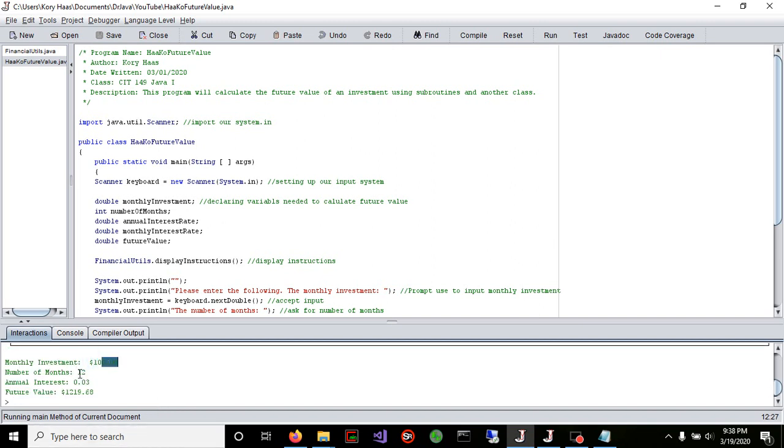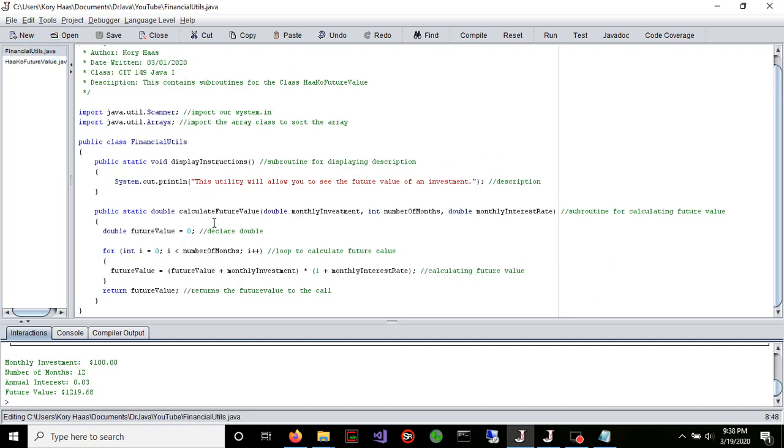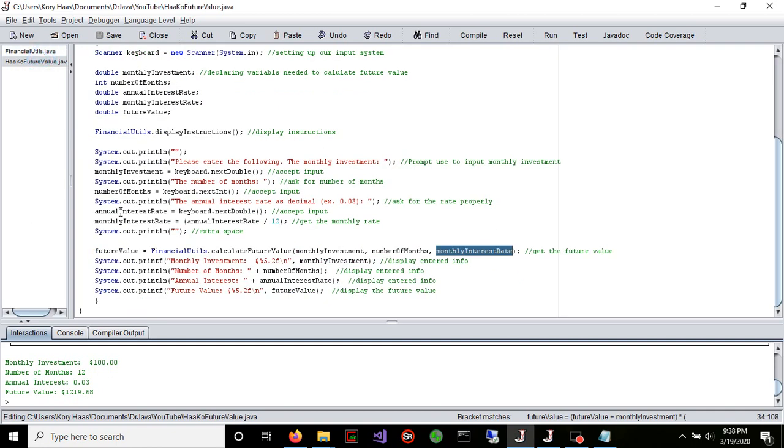It's going to calculate the monthly investment, the number of months, the annual interest rate, and then calculate the future value. So when we inputted 100, that went there, 12 went there, and 3% went there. We sent this over to our calculate future value subroutine, and it calculated this. Then it put our calculation, 1219.69, into that, which returned it to this variable right here, which we were able to display right here. And then this was just the input that we had inputted earlier.